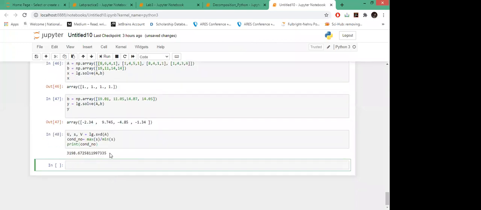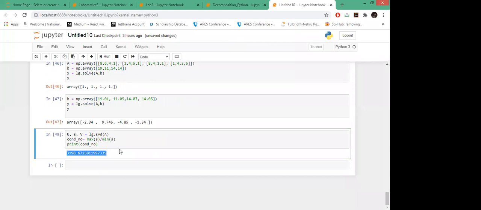So this is the value. You see this is so high, meaning the condition number is very large, which means that your system is highly unstable. And the condition number also implies that your system might have a high chance of being a singular matrix.